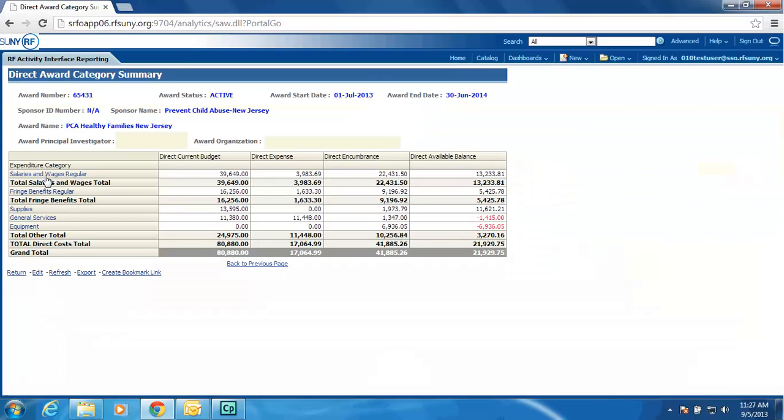I will drill down on the available balance, and as you can see, it returns the award summary inquiry screen that you are used to in PI award interface, with the ability to drill down on the categories to see the individual expenditure encumbrance detail.